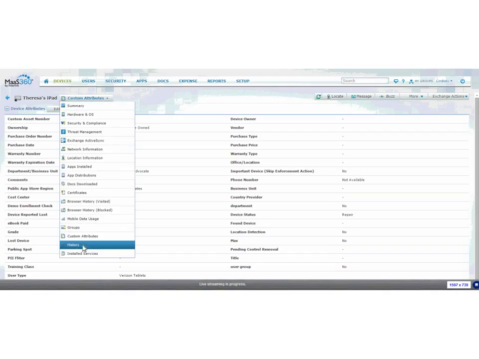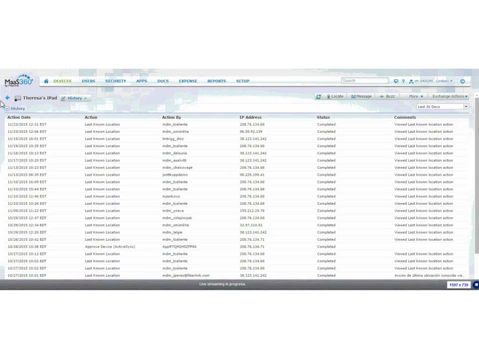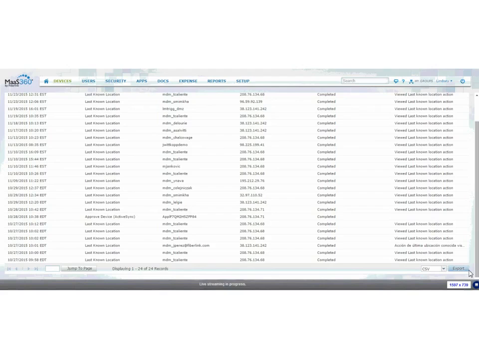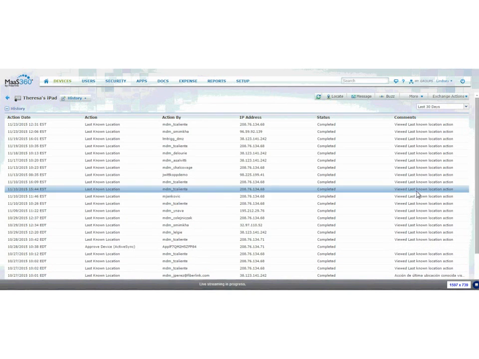The last thing I wanted to show from the device record summary here is the history. This is really great for compliance reasons because you will get a nice history of all of the actions that have been pushed down to this device. So I have my active sync approval here. I've got a lot of people checking location on Teresa's tablet, and you will be able to export this if you need to. So if you've got maybe HIPAA concerns and you want to make sure that a device has been wiped of patient information, you'll have the record of when that wipe was actually executed.